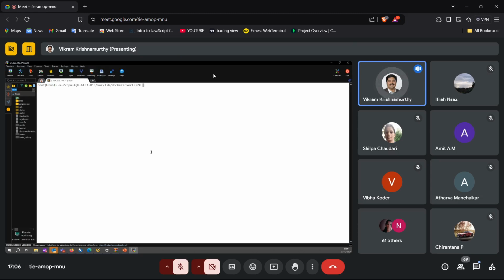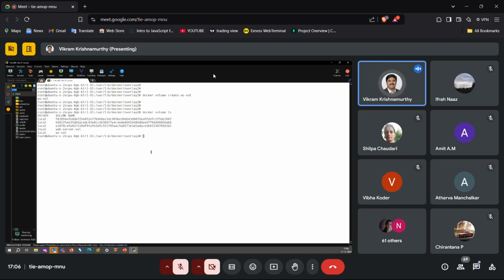So what we can do is play around with a simple web server application. We'll say docker volume create, and then web server volume. Now we'll say docker volume ls. You can see it has a bunch of volumes. This was created in a previous exercise, and this is the one that we recently created.